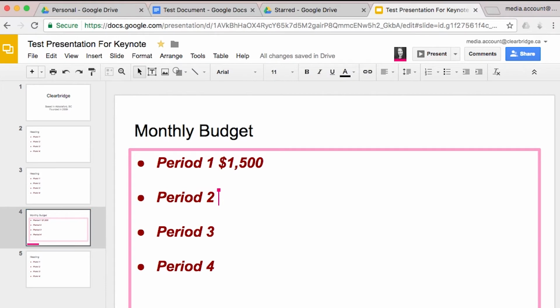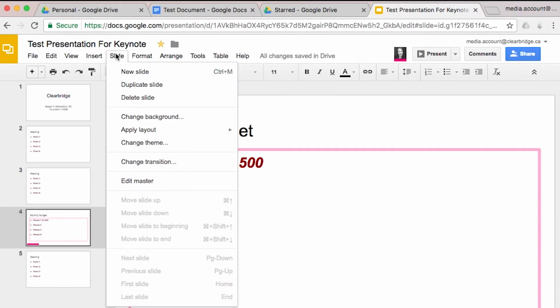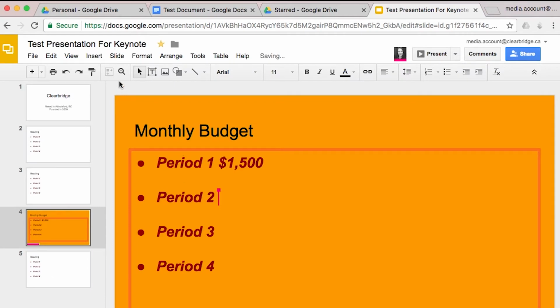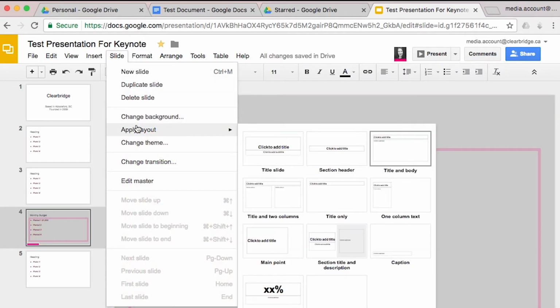I may also want to add some speaker notes in at the bottom, and that can be done on any slide. Under the slide menu, I can insert a new slide, duplicate slide, or delete a slide. I can change the background if I wanted to update the color. I can also apply a layout style that I'd like to go with on this slide.